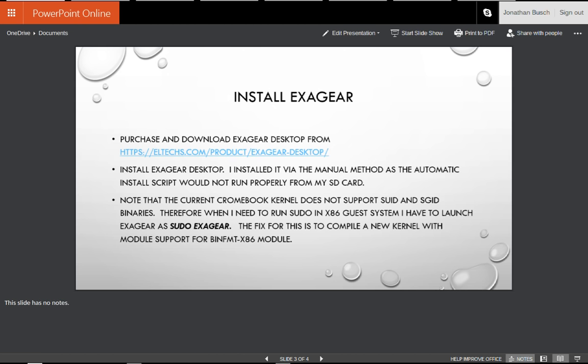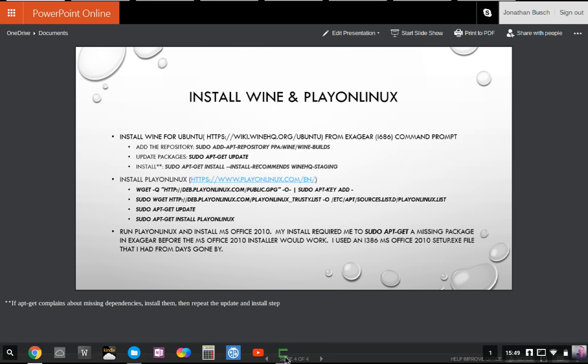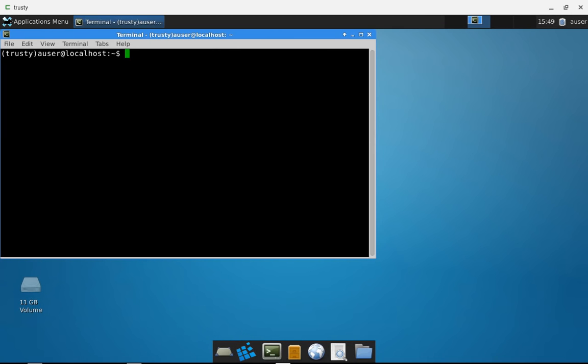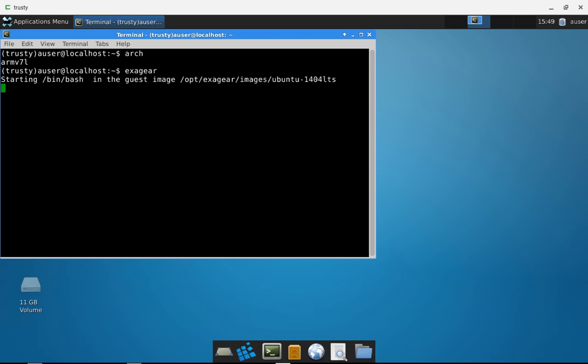So once that's started, we then go into Wine and PlayOnLinux. Here I put ExaGear on my dock down there. But if you look, I start up a command terminal. I'm on an ARM processor, and then I just run exagear to start that up. It is now, I'm running a command terminal on an i686. So from here I can now install Wine and PlayOnLinux.